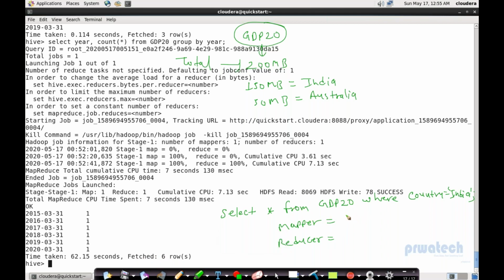The mapper is going to be 0 and the reducer is also going to be 0. Guys, again, this is a confusing question. I'll tell you why. Because I am asking you query select star from GDP 20 where country is equal to India. Okay, this is just scanning it. This is just doing the scan part and giving me the output. Do you see anywhere, when I'm running a query with where condition, my number of mapper or reducer getting invoked?